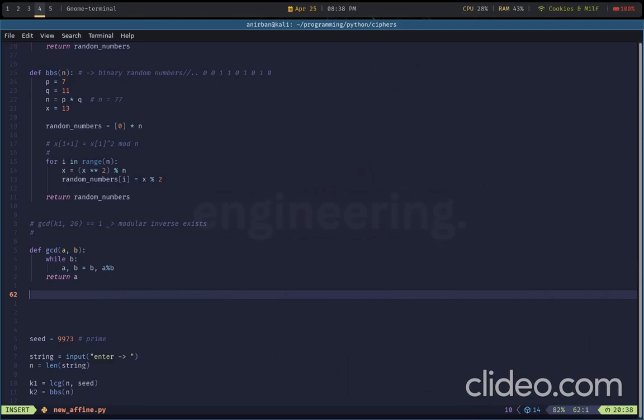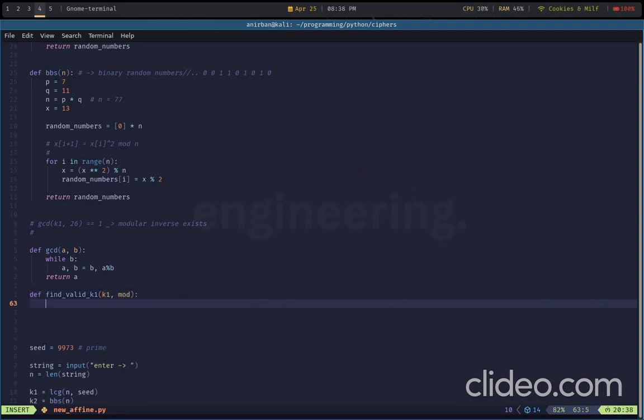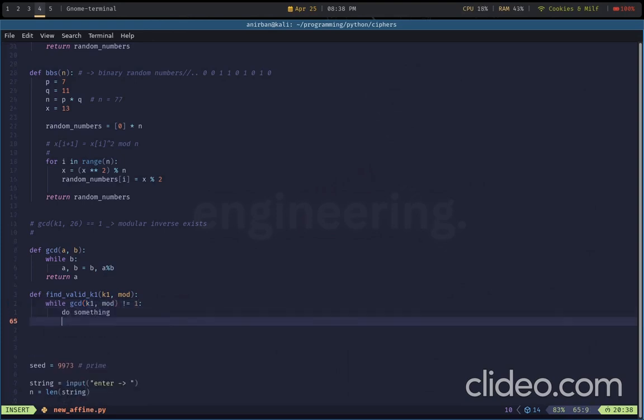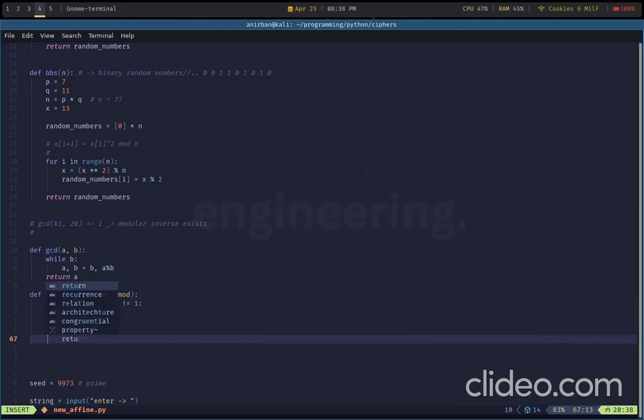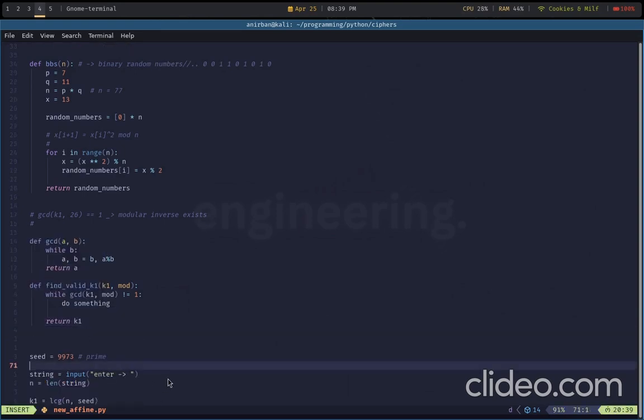That's GCD done. Now I need to check if k1 is valid. So I'll define another function. These are the mod values and k values. Like I said, the GCD of k1 and mod has to be 1. If that is not 1, then for that case I will define this function while it is not equal to 1, we'll do something, and otherwise we'll just return k1. Actually I think there should be an else, so we'll return k1 if there is nothing there. What we actually do over here is increment k1 until we find the perfect value. Let's increment by 1.